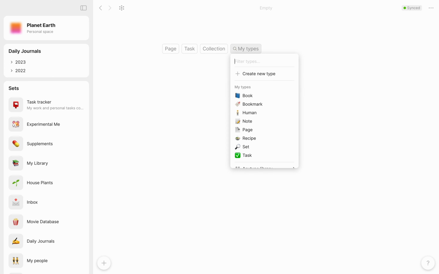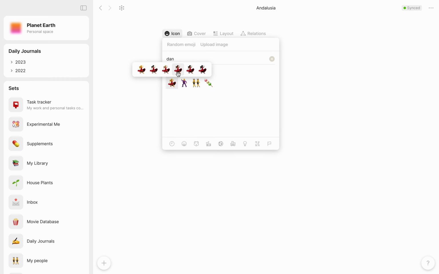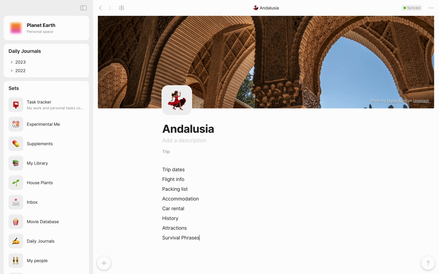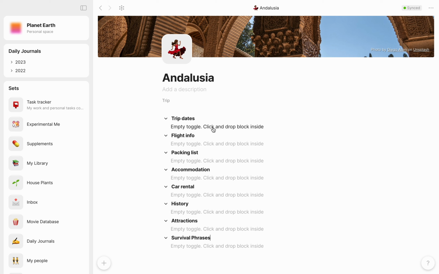The first thing I did was use the editor to create a special type of object called a trip, which I use only for planning my travels. Here, I've just used the basic layout and started noting down all the things I like to have handy as I'm preparing for a trip. Everything from my travel dates to packing lists, plane tickets, some background reading and links, and basic survival phrases. So this now looks pretty solid, and I'm going to add some toggles and start filling in these sections.